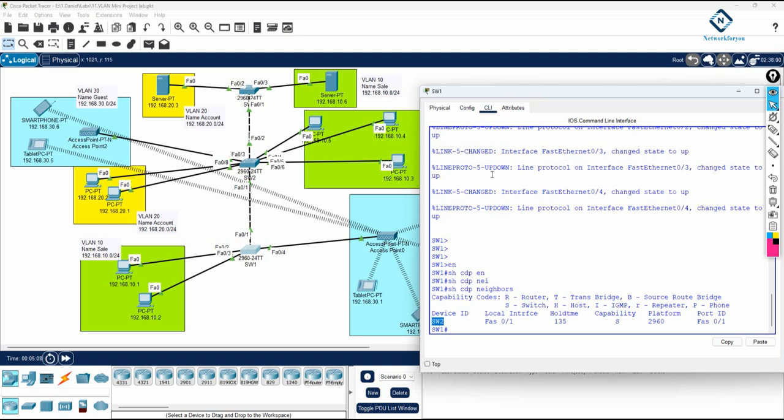Now we are revising that same topic. What we need to remember, CDP is the Cisco Discovery Protocol. It is a layer 2 discovery protocol. It doesn't mean that it will not work in layer 3. It will work in layer 3 also. It is a Cisco proprietary protocol.